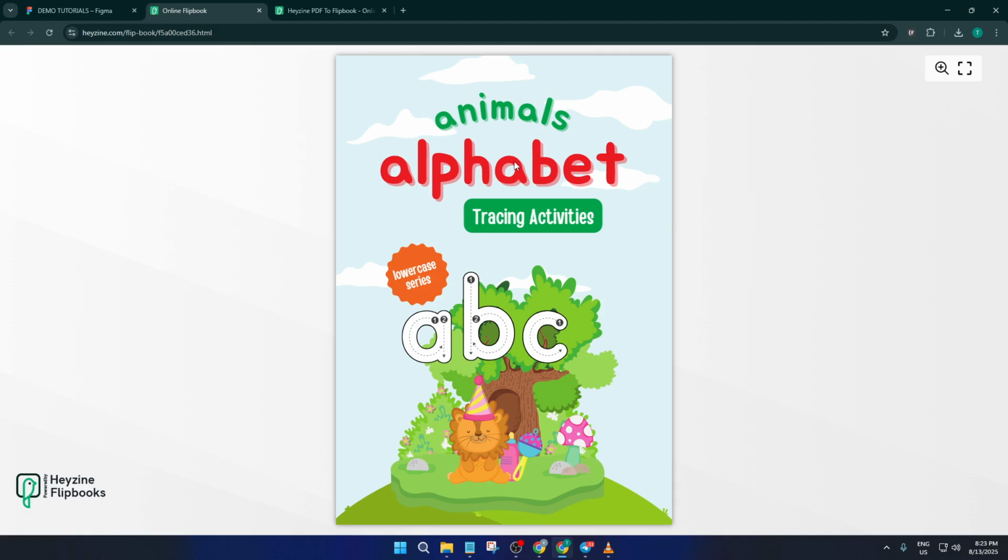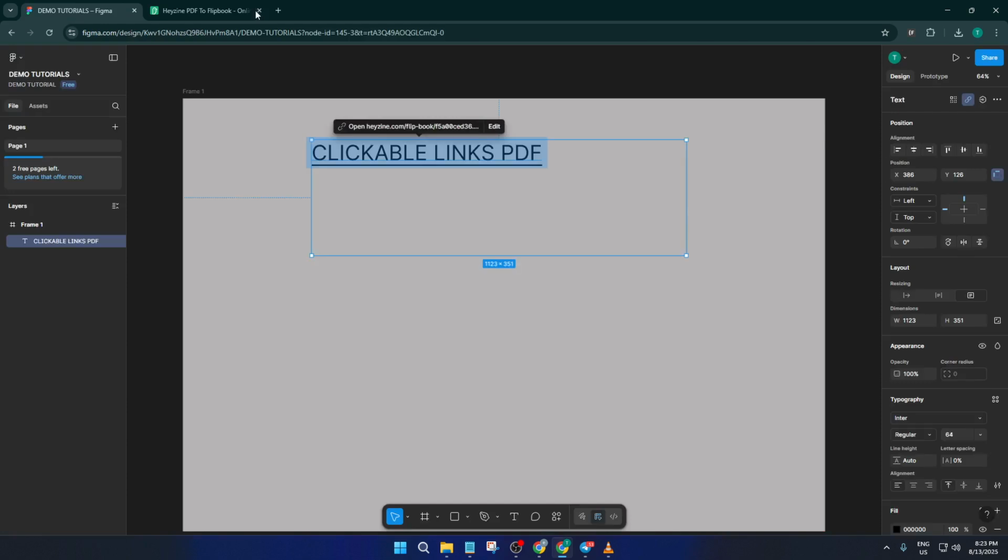If anything doesn't work perfectly the first time, don't stress, double-check the link and make sure your PDF uploaded completely to Hazing.